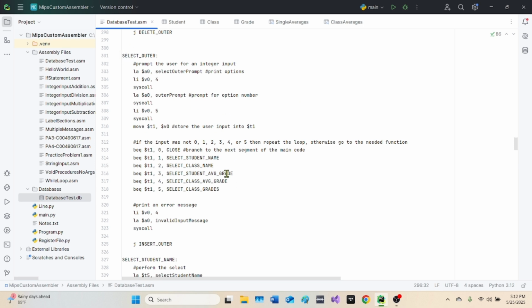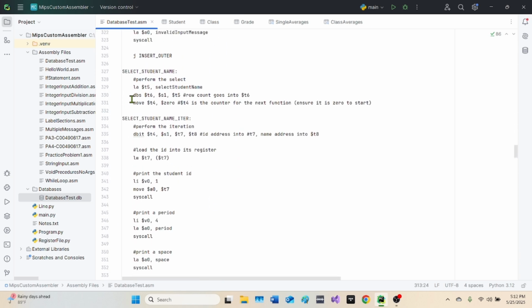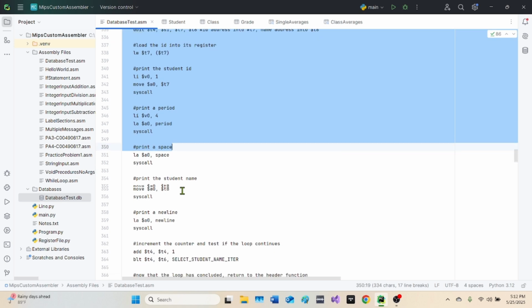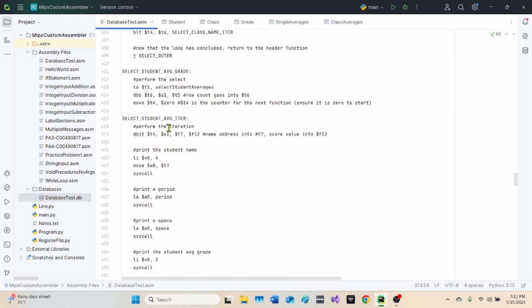We have more selections for select than anything else, so I'm going to breeze through them. Once again, jump through them, otherwise we close. When you hit select, all we're doing is performing your query with DBS, and then iterating through all the rows and printing everything. Same thing for the name. And same thing for the student average, except for student average, we are using a float value here to store the float, and we are storing the name in T7.